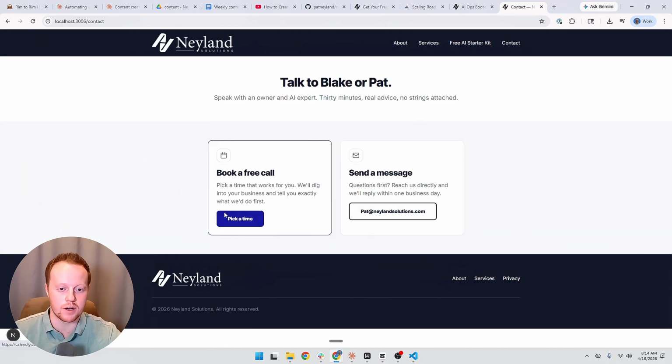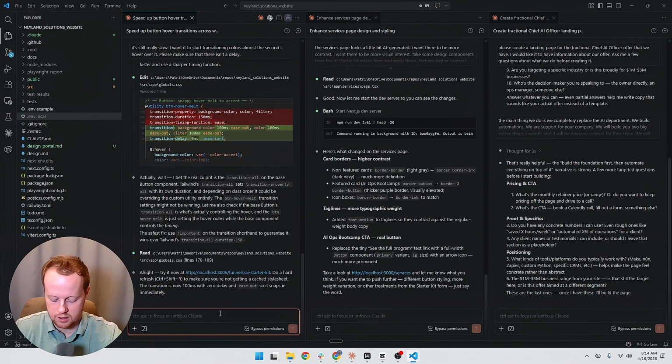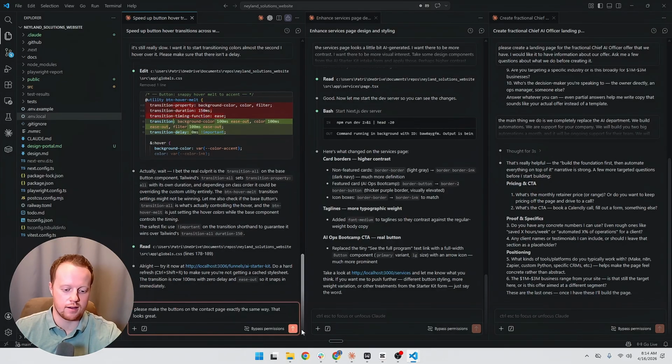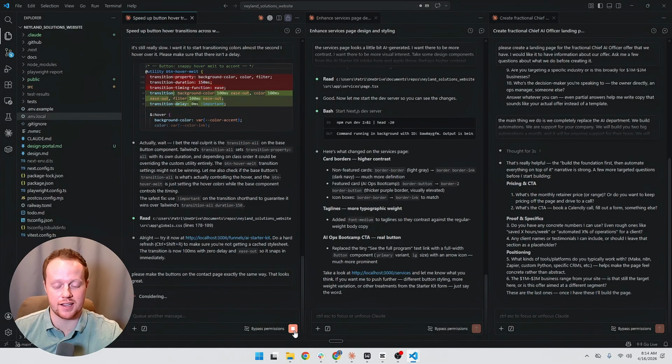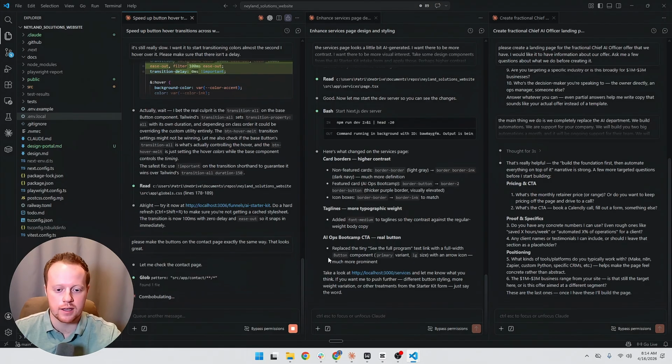All right, I want to change the buttons here to match. Please make the buttons on the contact page exactly the same way. That looks great. All right, it was really snappy, exactly like the one on acquisition.com. I like that a lot.